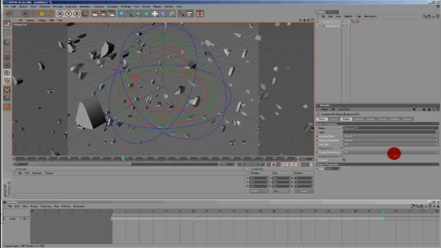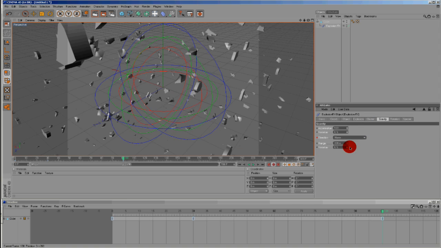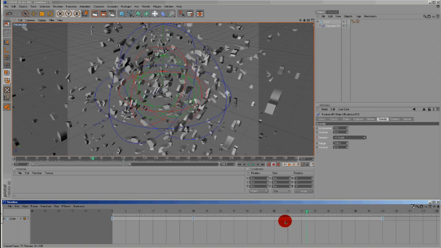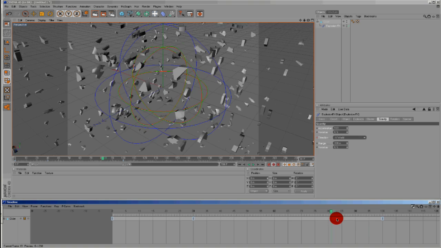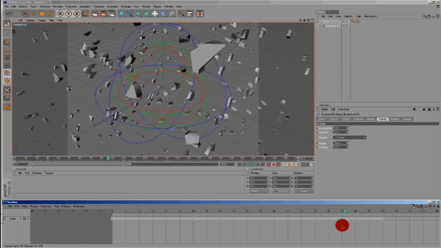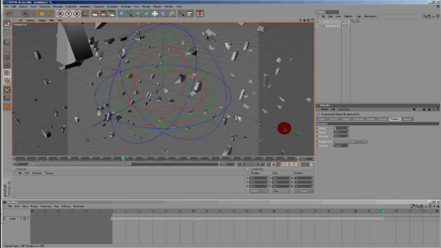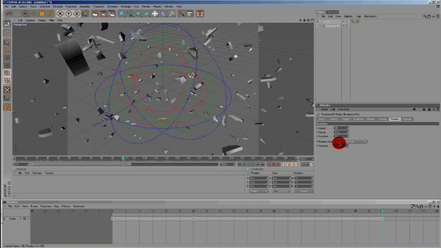We need also to modify some properties. First of all, we turn gravity off. Rotation is a very cool effect as it lets the particles rotate ecstatically in space. So we turn variation to 100 and speed to 90.